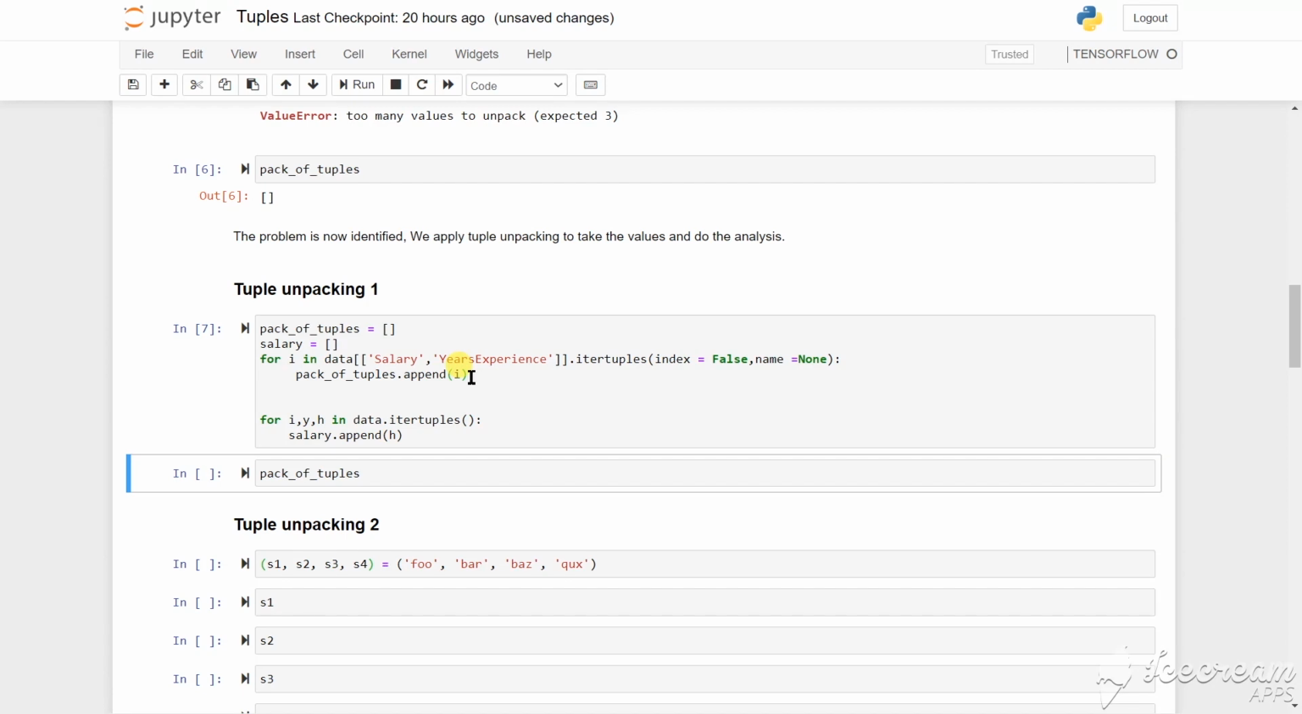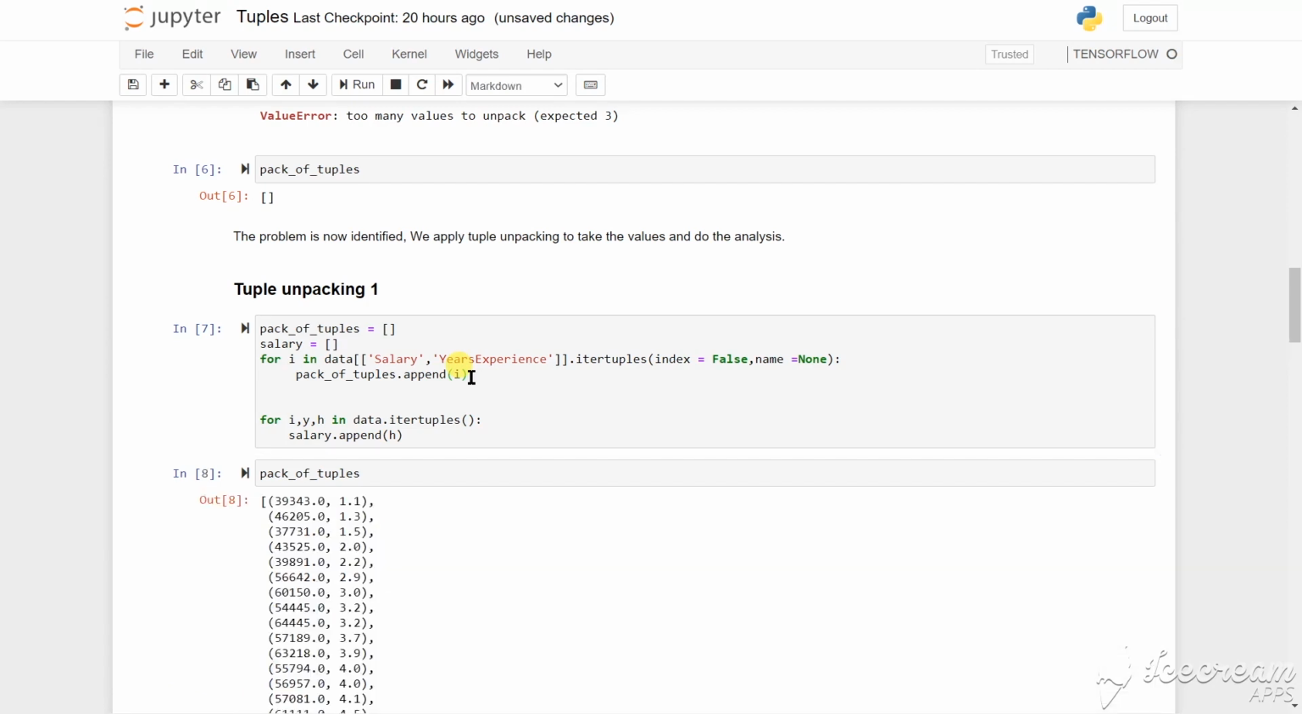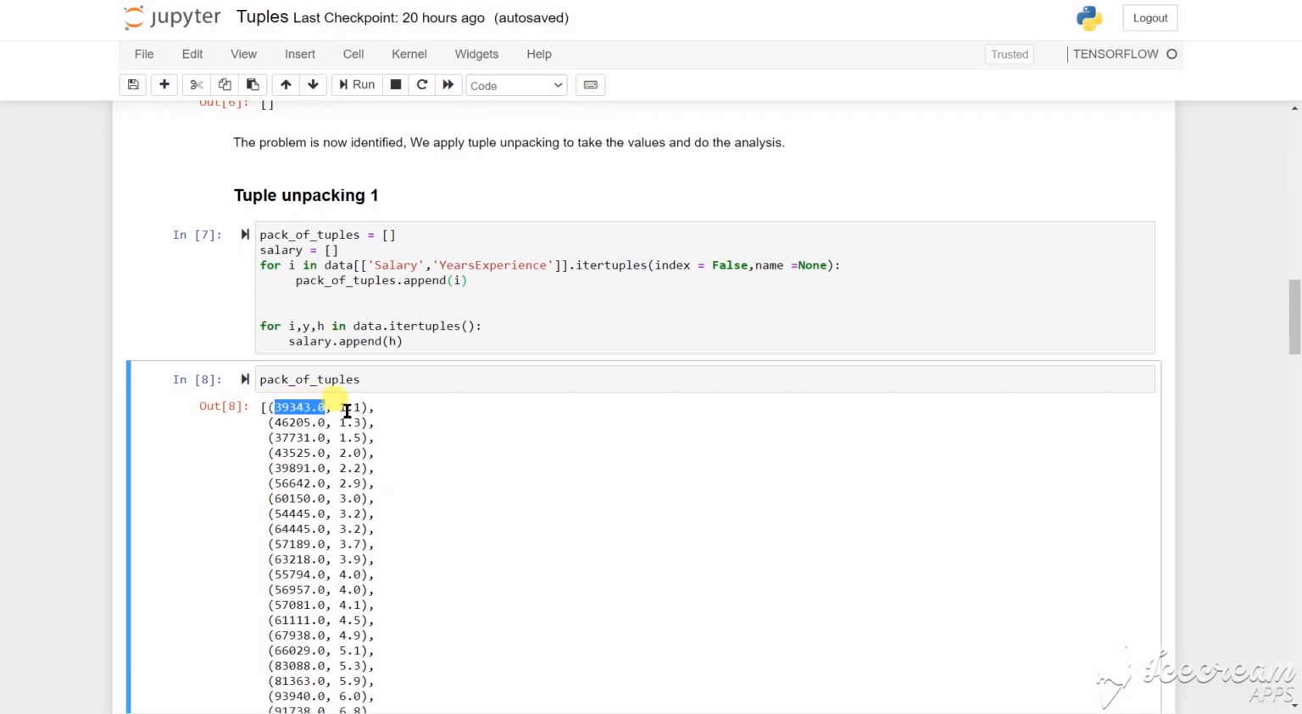See, we don't face a problem. Let's see. This is salary, and this is the years of experience. Now you see we have a pack of rows inside the list. Now let's take some values out of the parameters.